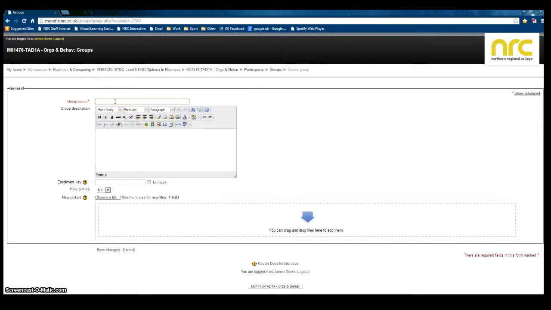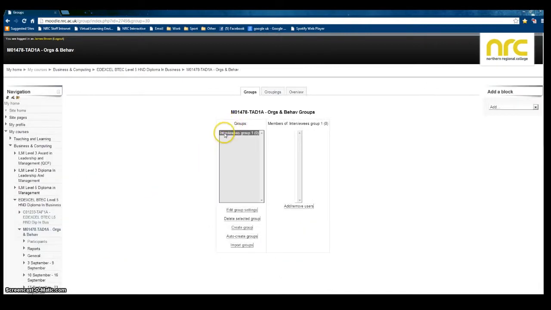The first group, in this case, I'm just going to create two groups, which is interviewees, group 1. I can't use a password, which I'm not going to. Save changes. One group is created. 0 beside it. There's no one in it at the moment.